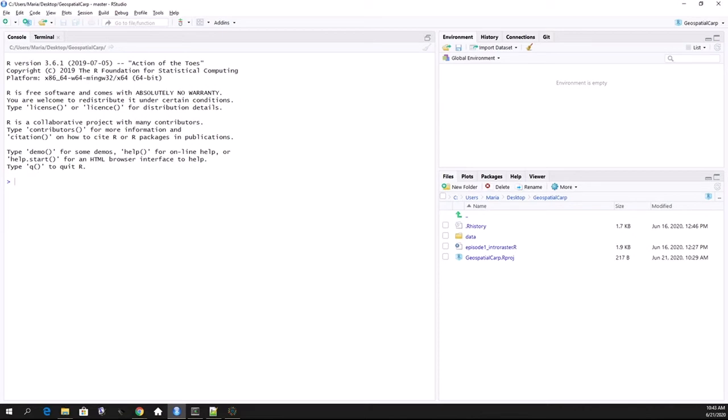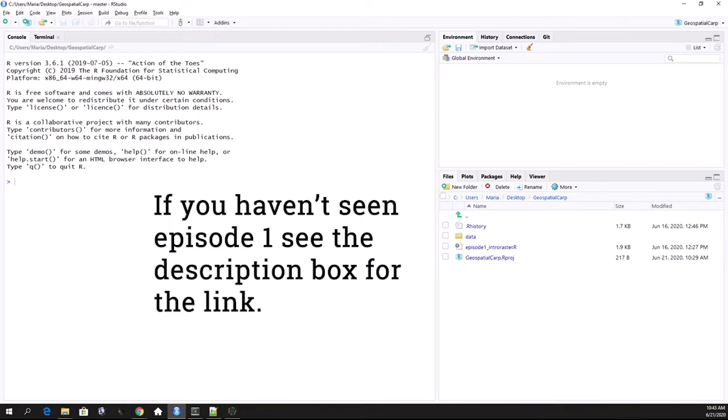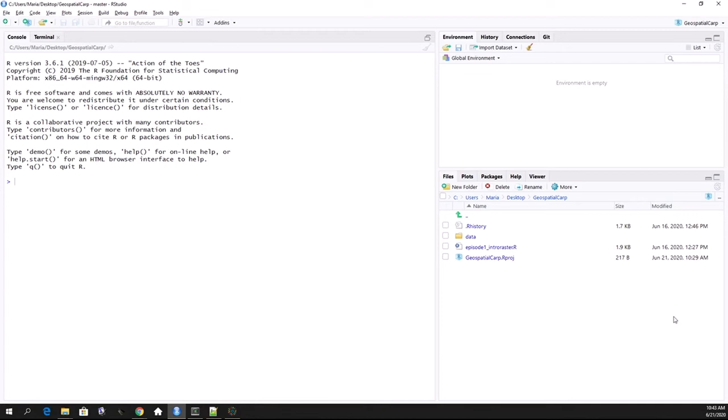Hello everyone and welcome to episode 2, Plotting Raster Data in R. We're going to be continuing in this lesson working with rasters and plotting our data with R and extending our knowledge of different plotting tools.